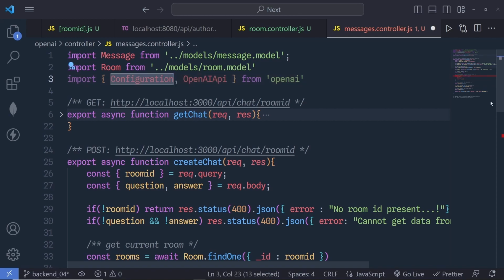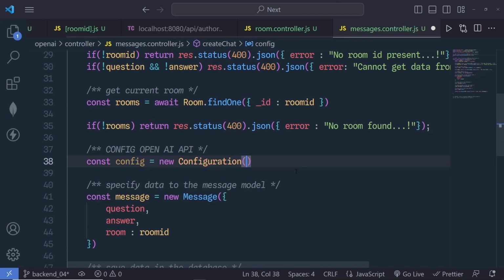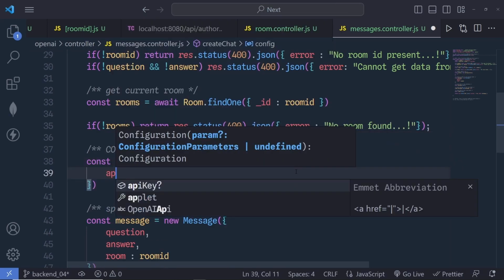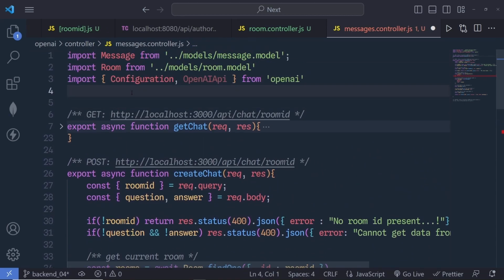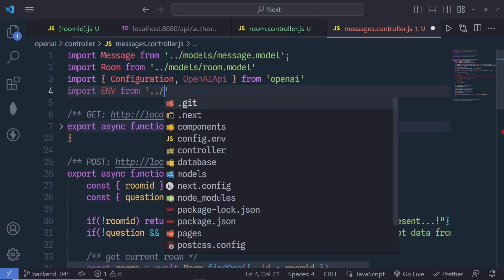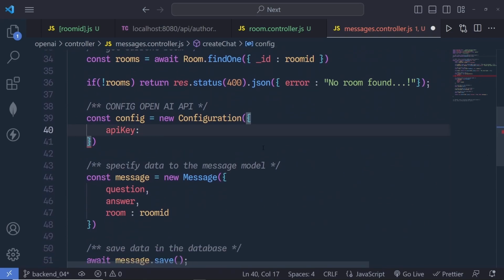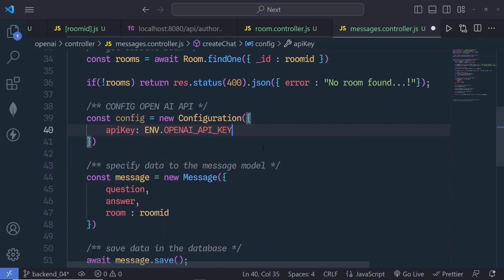Now just for that, copy this. Here you have to specify this Configuration, something like this. And then inside this Configuration, you have to specify your API key. So just specify here an object and say apiKey. As you know, you have your API key inside the config file. So just say import env from, specify the config.env file, and inside this env you have the API key. You just pass env.OPEN_API_KEY, just like this.